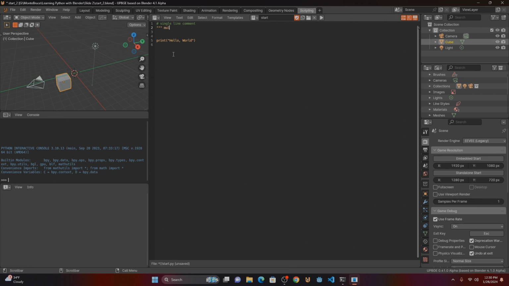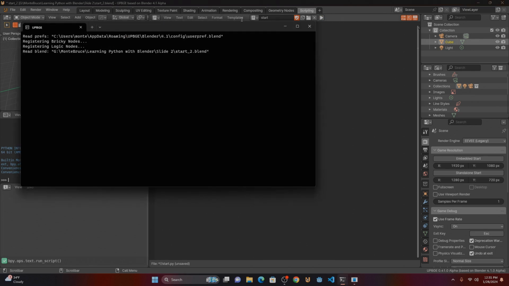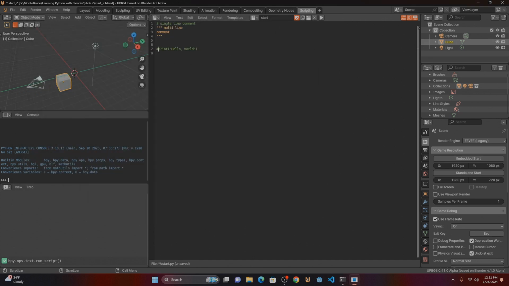Then there is the multi-line comment, which is three triple or double quotes, but they need to match. Other than leaving yourself notes, one of the important things you can do here is, for instance, if we do this and run the program and jump over to the console, nothing happened. So essentially, without deleting it, you can stop a line from running, and you could use the multi-line comments or the single line comments to do that.